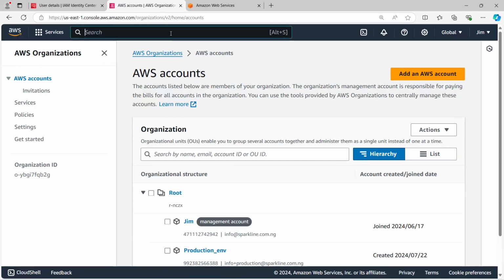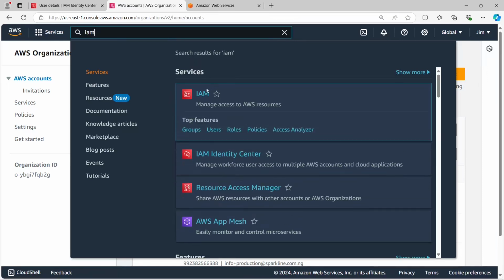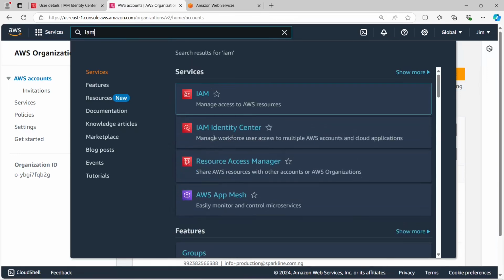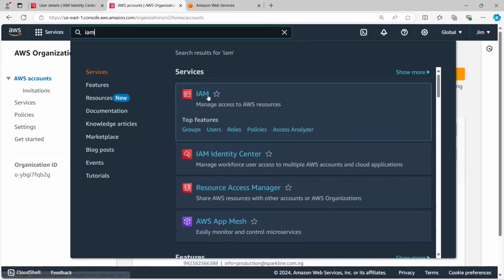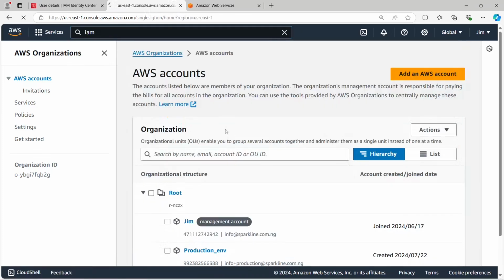Then if you go and search for IAM, you would see two services show up. You would see the IAM service, which I would refer to as traditional IAM, and then you would see the IAM Identity Center. For the IAM service, you would see top features: groups, users, roles, policies. I explained already what those are, so we wouldn't be doing that in this demonstration. Instead, we'll be creating Identity Center.